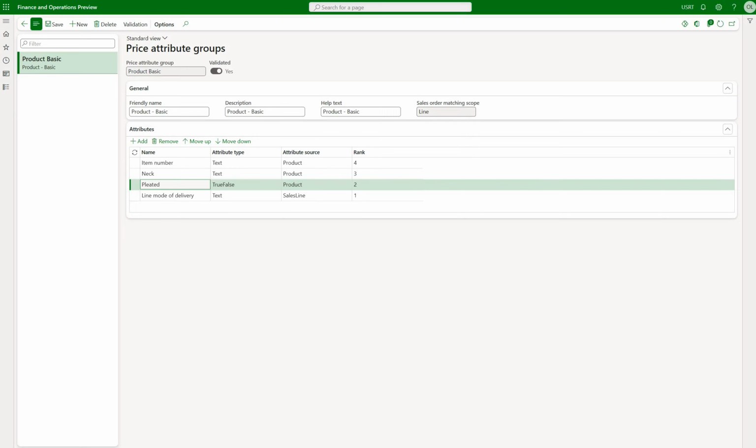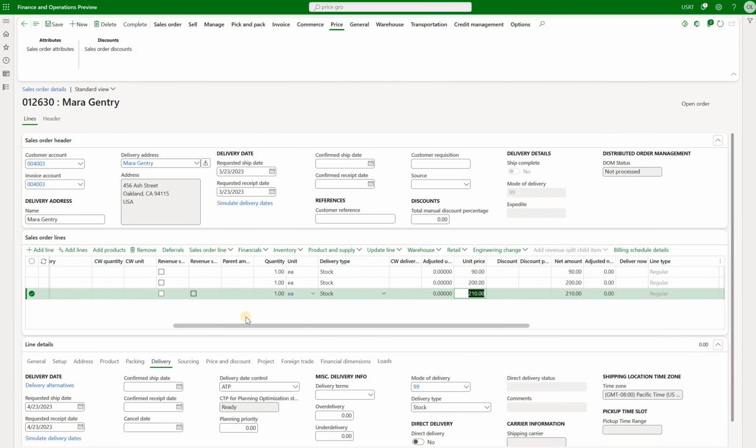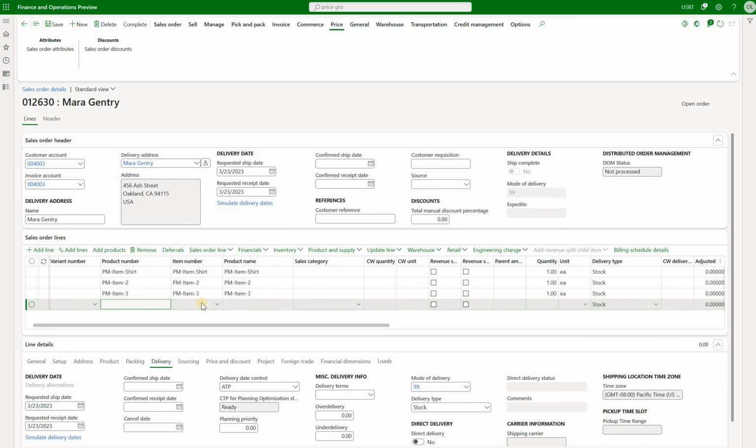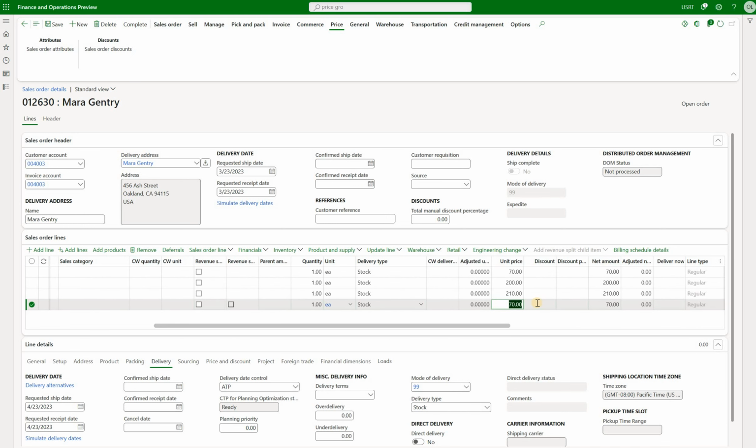So let's test it out. We'll navigate to our sales order, add another line for our PM short item. And here it is. It's $70. That is because the VNAC attribute has the higher rank than the pleated attribute. So this is an example where you have prices that are competing with each other. So the highest ranking attribute or component will win.